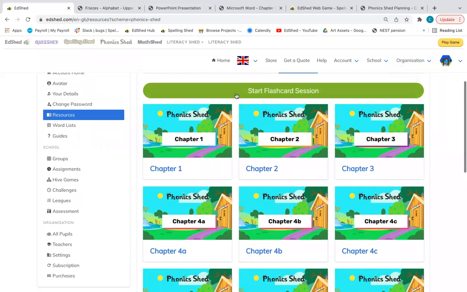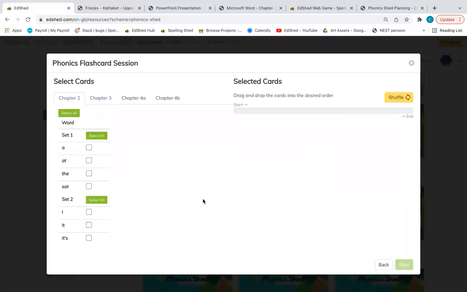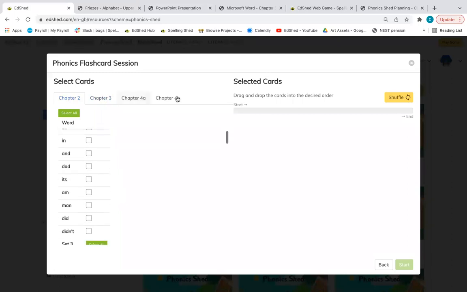The other one that it's got is also this for high frequency words. So again, we can select them, we can select all from a specific set, or we can select specific ones that children need help with. If I go to 4B, just so you can see some of them.